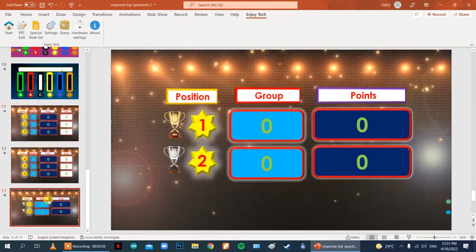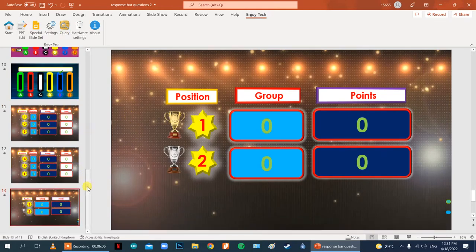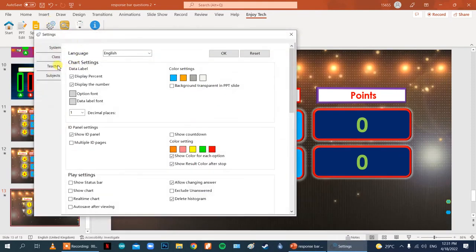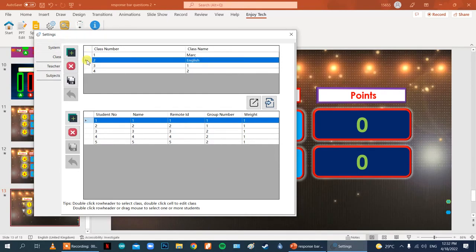I've also set one up for groups. I'll explain this. I've put a couple of students in group 1 and 3 students in group 2. We'll go to settings and then to the class, and this is the class we'll be using. Sorry, not that one, this one. So English. I've got student 1 and 2 in group 1, student 3, 4 and 5 in group 2.